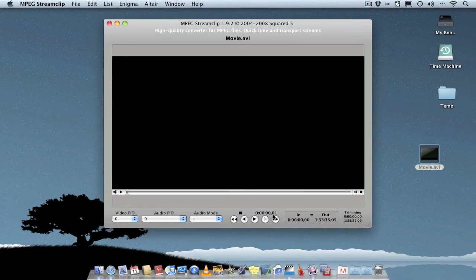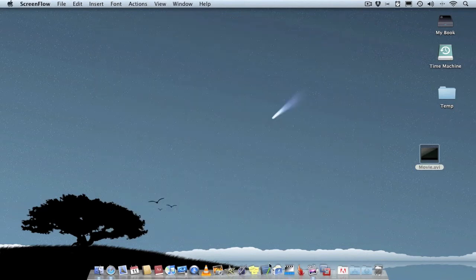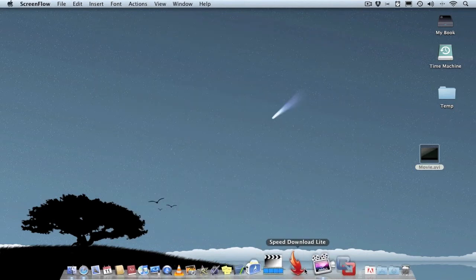So MPEG Streamclip, it's free, and at the end of the video I'll show you where to get it from. I'm not going to say it's the best video encoder out there because I haven't tried every one, but it's definitely my favourite, the one I use probably most often. As you can see, it's in my dock, and it's always in my dock because it's obviously my favourite.